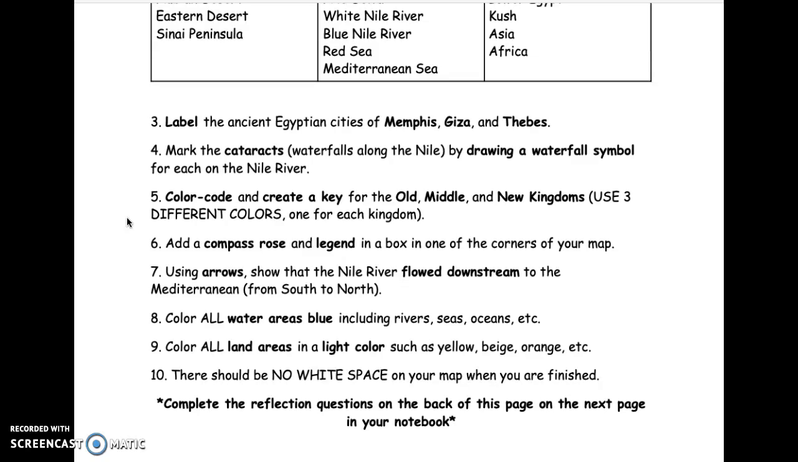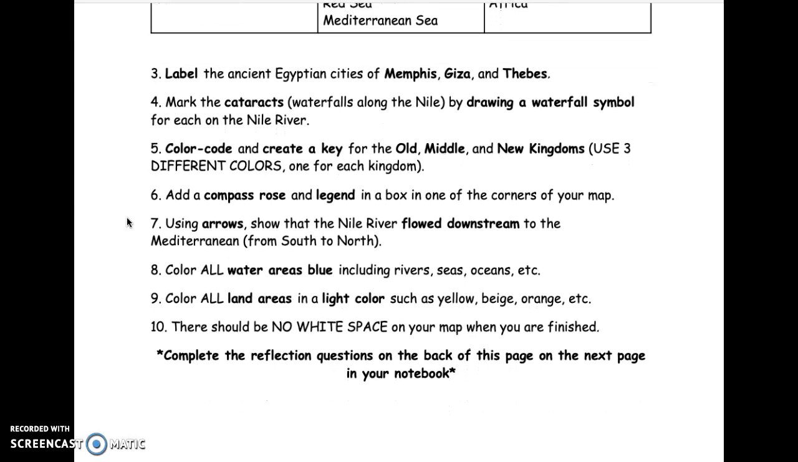Step 6 is to make sure that you've completed your legend and you add a compass rose somewhere on your map. The legend and the compass rose are usually located in a corner of the map, so they don't cover anything important. Step 7 is to use arrows to show which direction the water in the Nile River is going.